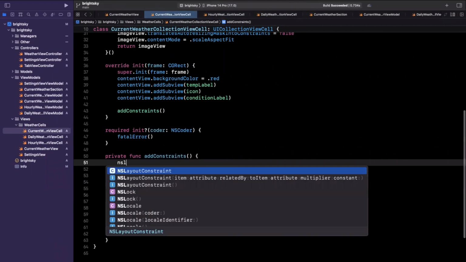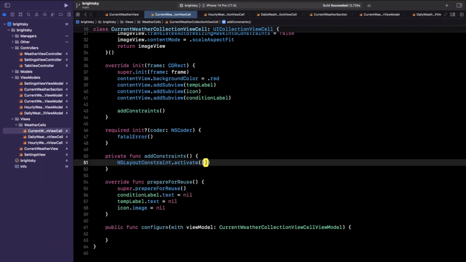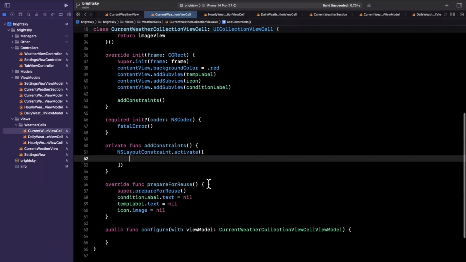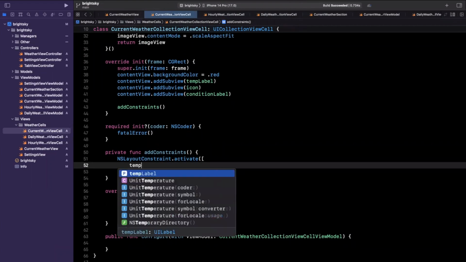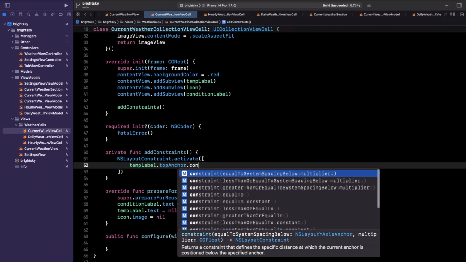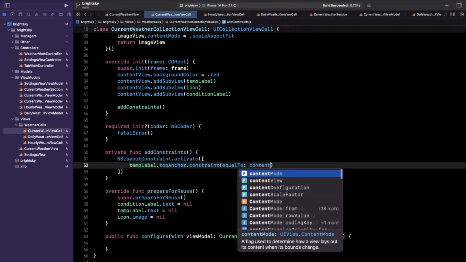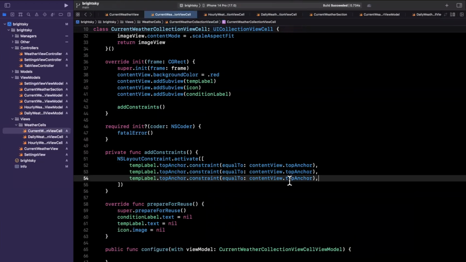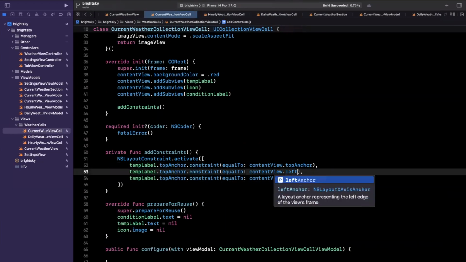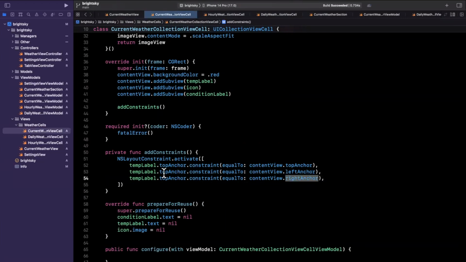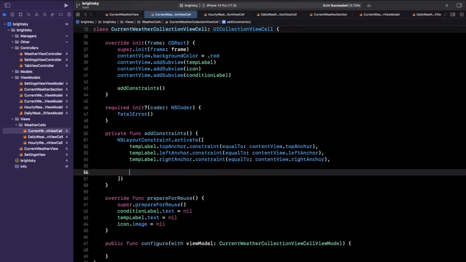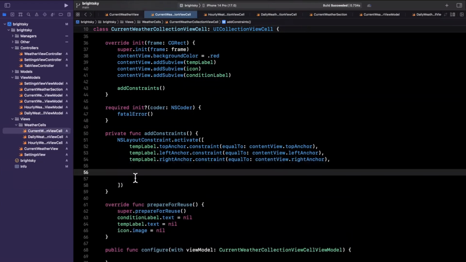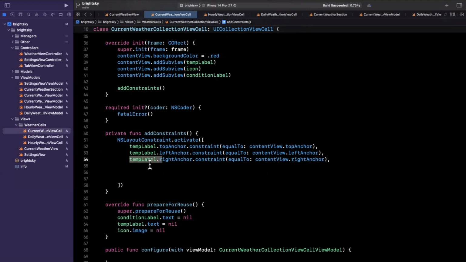And in the constraints, we're going to say that we're going to activate a collection of constraints. First and foremost, what we'll want to do is for the temperature label, we'll say its top anchor is a constraint equal to the top anchor. We're going to do the left anchor, the right anchor. We'll do left here, right here. And below this, what we'll actually want is the icon on the left, and then right next to it, the condition name, and the top of that will be to the bottom of the temperature label.